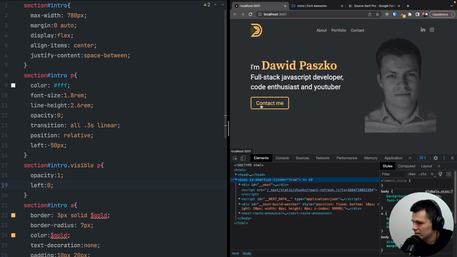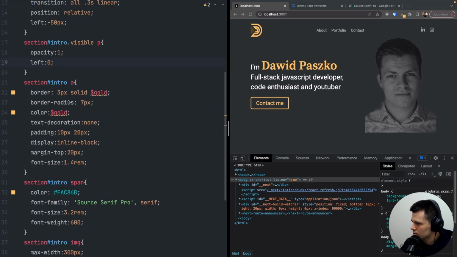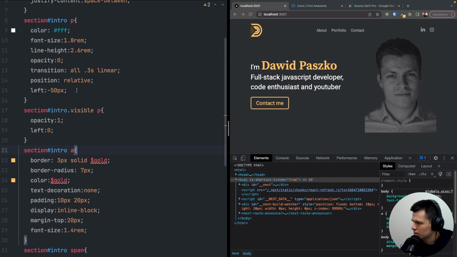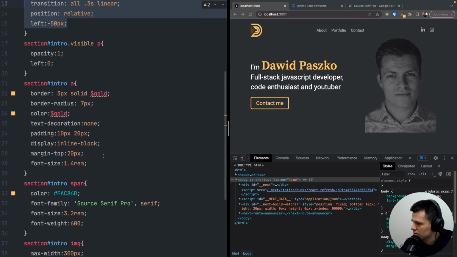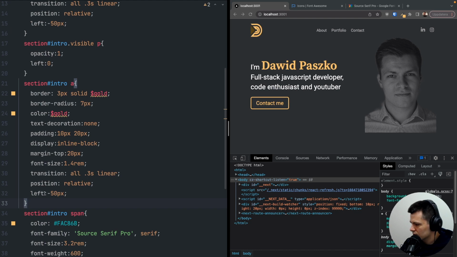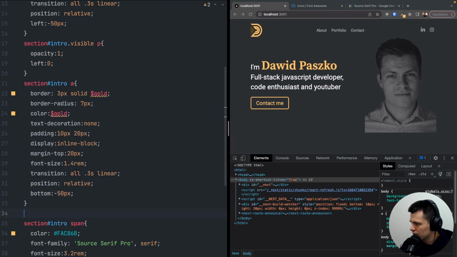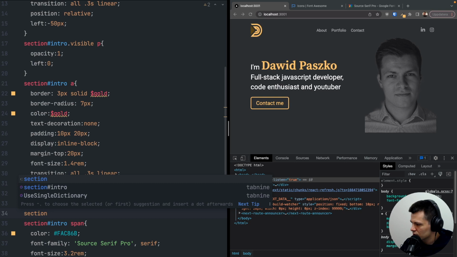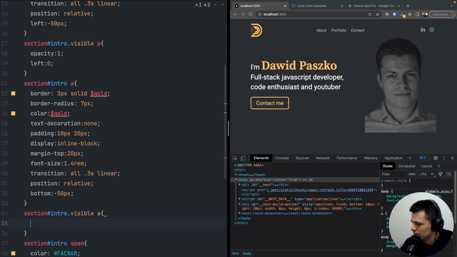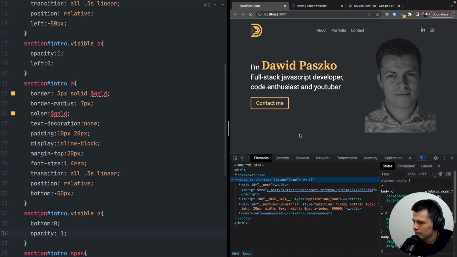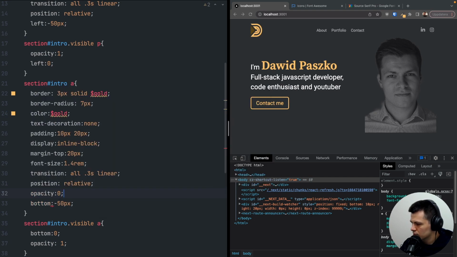Let's do the same for the button, but for the button, we'll do that it will fade in from the bottom to the top. So here we have our button, the A tag. So I will copy all those 3 and put it here. And now instead of left, let's do bottom. And now when it shows up, let's do section intro, visible class, the A tag should be bottom 0, and opacity of 1. Now let's see. Yes, this will work, but I think I forgot about opacity 0 here. Let's do opacity 0. Now let's see.